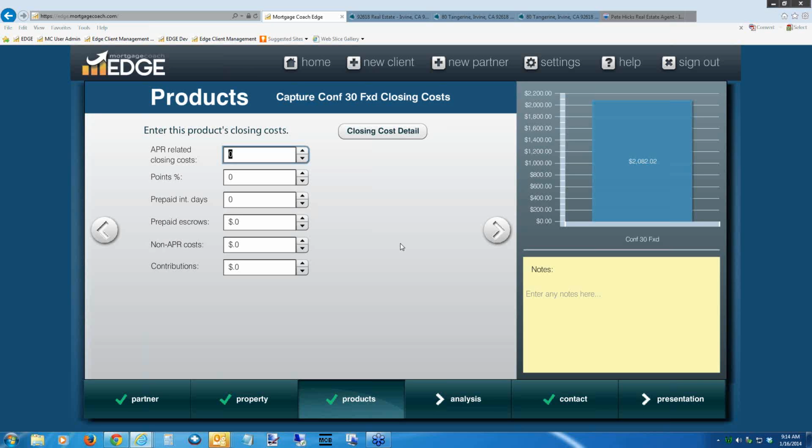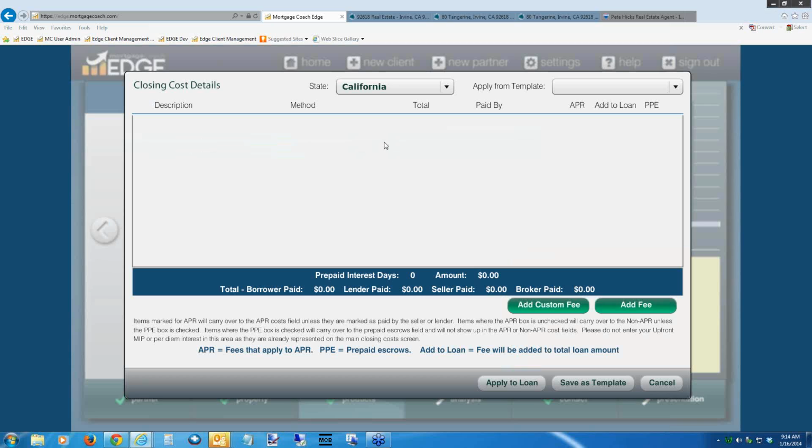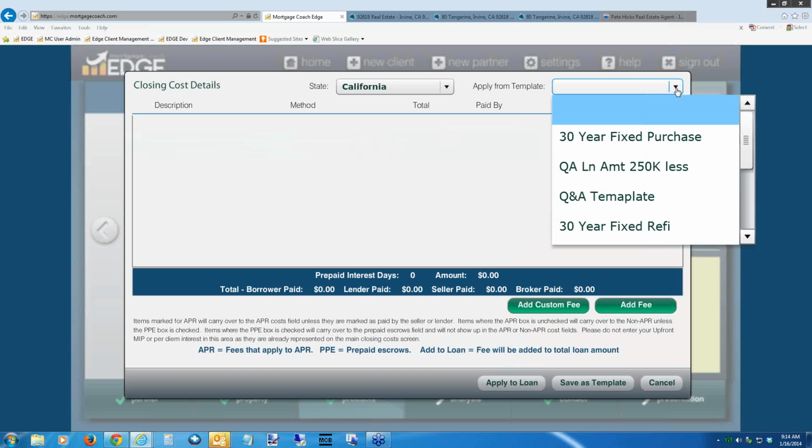Remember, this is pre-application. This is even pre-conversation with the borrower. So we don't know what these finalized fees are going to be. We kind of have to guess at it a little bit. Now, I will tell you, if you've got templates already created, that's the best way to do it because it'll give you a good ballpark idea of what kind of closing costs you're going to need to expect.